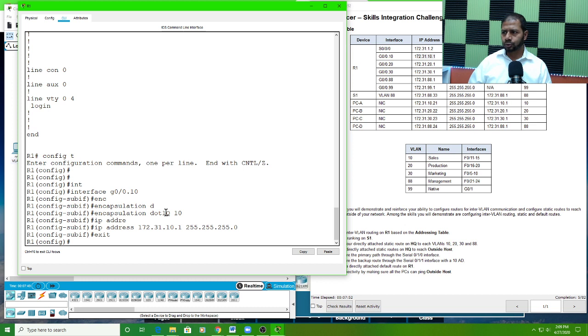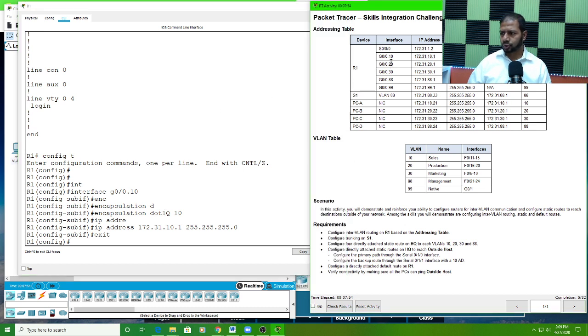I'm going to now do the same thing, repeat for the .20 and .30 and 88 and 99. Now let me check which one is native. Right here, 99 is the native. Therefore, when I type encapsulation on the 99, I'm going to add the word native to the command at the end. We'll see how to do that. So .10 is done. Let's do .20, 30, 88.